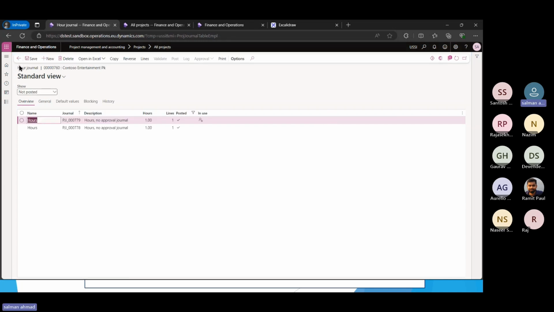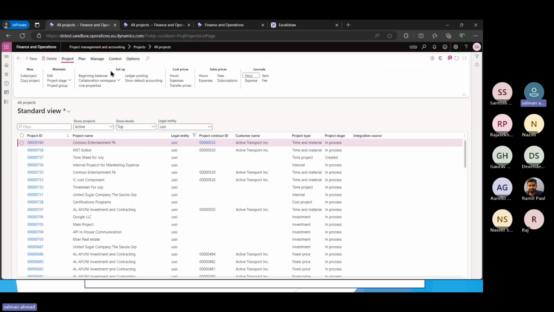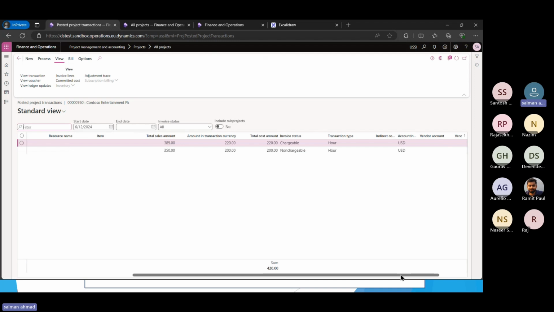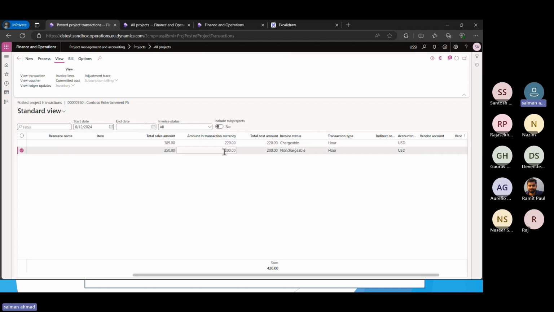So it's been posted. There are two ways to verify that. I can come here to the manage tab, post the transaction. Here I will be able to see which transaction I need to bill to the customer. Here we can see first what we posted. The system added some percentage on top of the base amount, so we can see that 220.